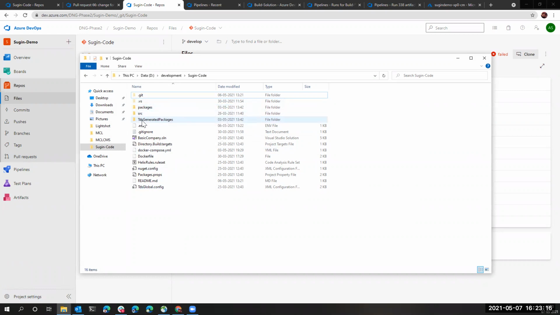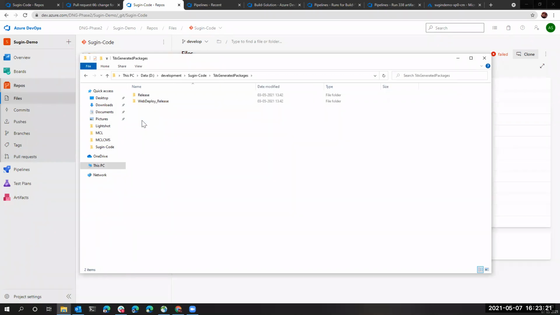But our main focus will be on the TDS generated packages. When we go inside, we'll find two folders. One is release, which contains all your app configs, bins, and everything. Basically, all the data that's going to be deployed resides over here. All your views and HTMLs would come over here.